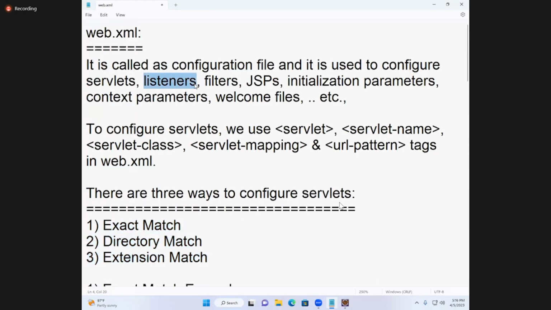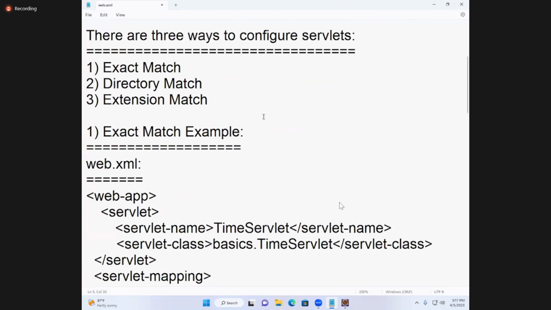Listeners we will see in further sessions. Filters, further session. JSP, further session. Initialization parameters: how to configure? With init-param, param-name, and param-value tags. Context parameters: context-param, param-name, and param-value. Now, welcome file, I'll show you.